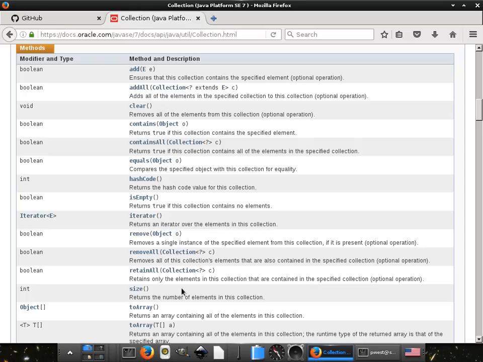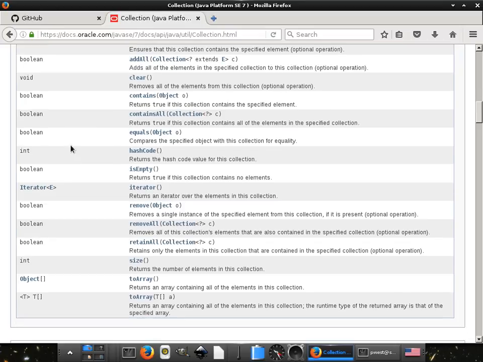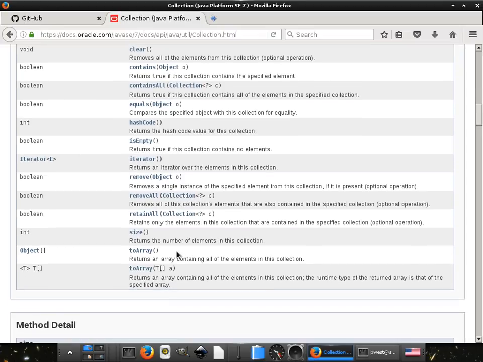It retains what's in the collection. So it's saying it has to be in both collections for it to be retained, which is like intersect. So it's another way of saying intersect. Where addAll is union, because you're adding everything into it. And then there's a way to convert it to an array.